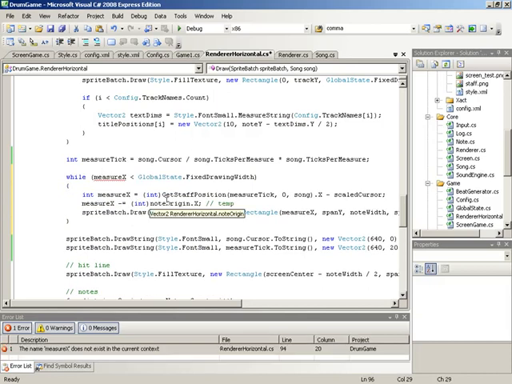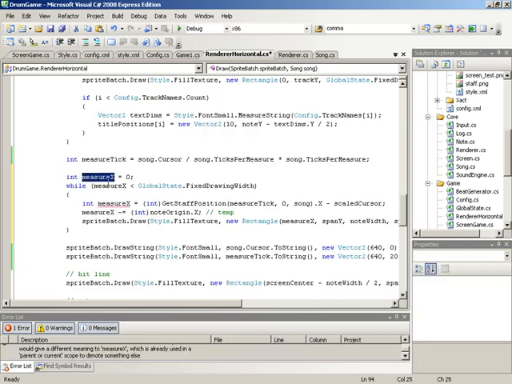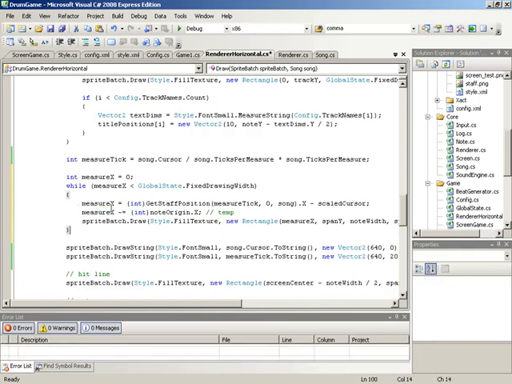Now, at the moment, we're in an interesting scenario where we're defining measure X after we're trying to use it, so that means we'll actually have to move the definition of measure X before the loop. So we'll make an integer measure X, set that to 0. That way we do have the variable in existence before we look at it in the while loop, and then we'll simply take out our definition inside the while loop and just modify the variable.